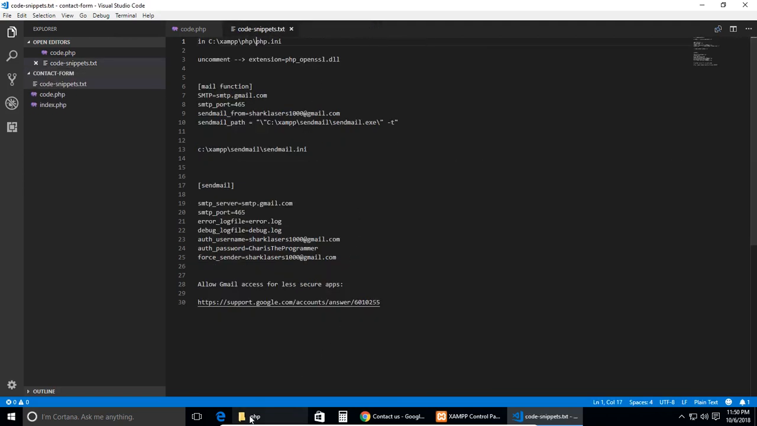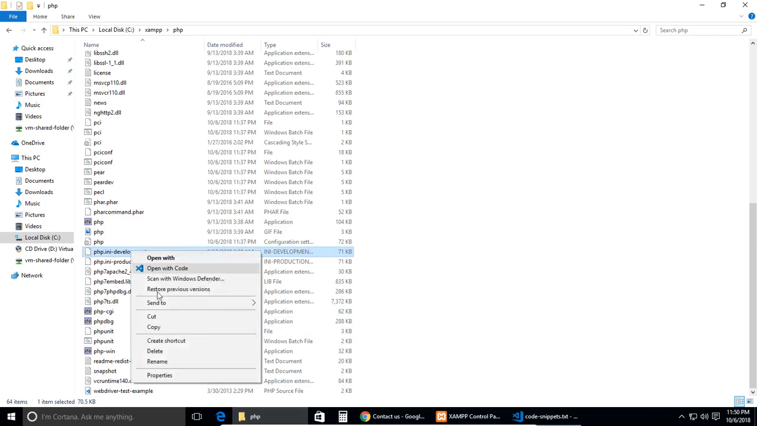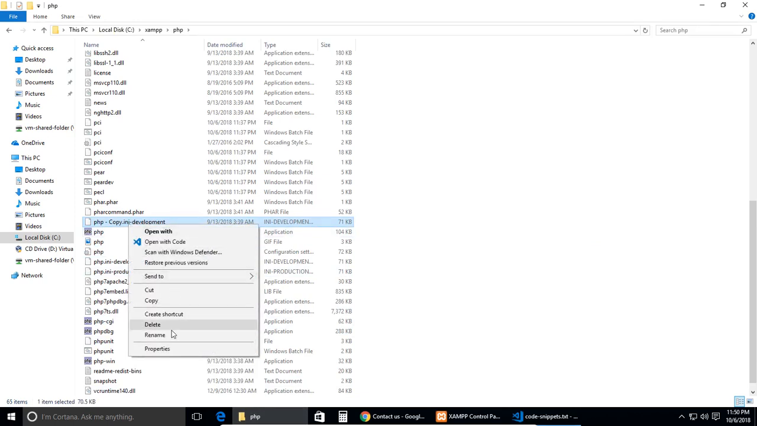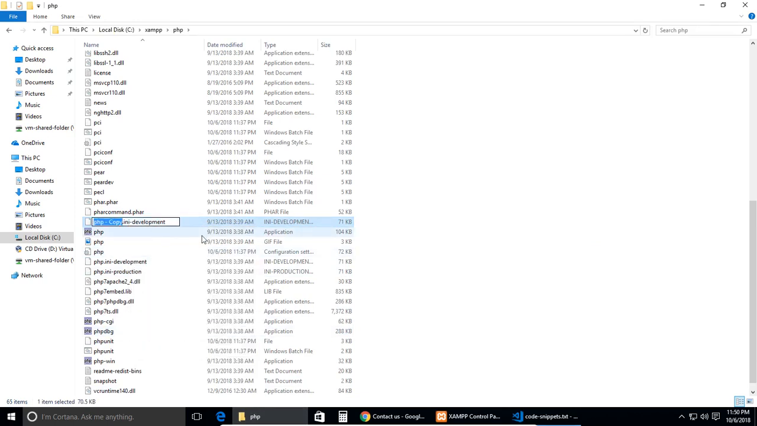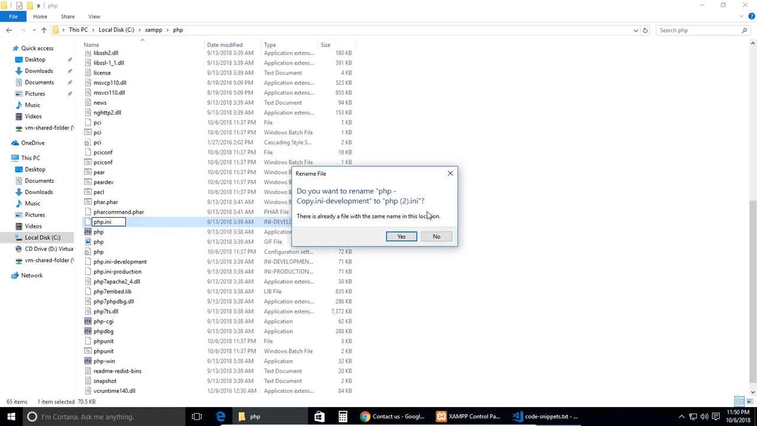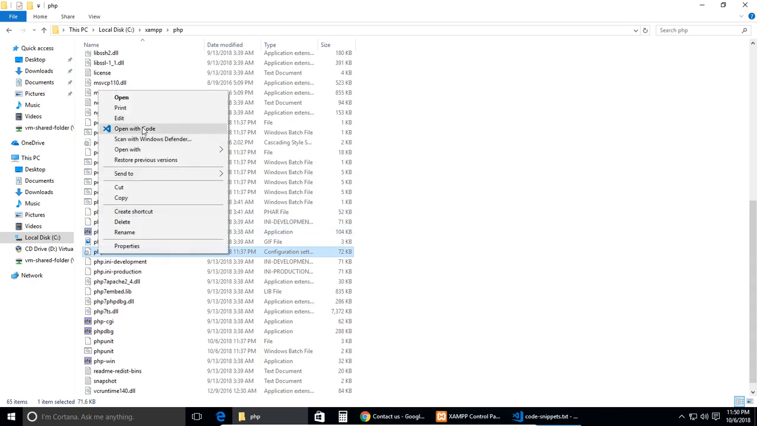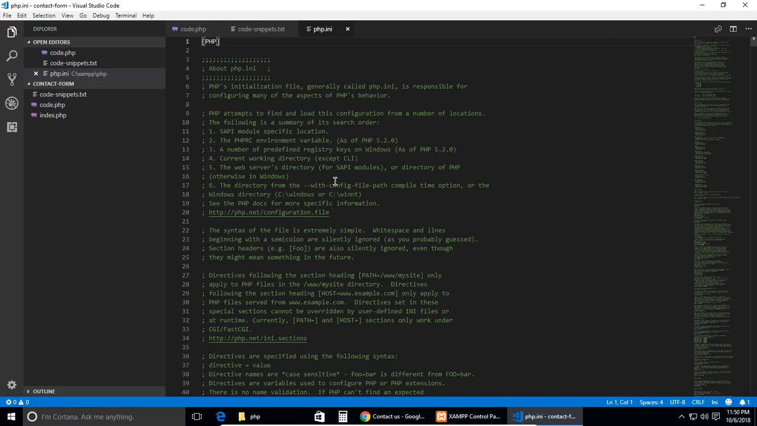Okay, so what we need to do is let's just make a copy of that and paste it there, and we just need to rename this to php.ini. And yes, we want to change the file extension. It's saying there's already a file. Oh, okay, so sorry, the one we are looking for is this one. It's php.ini. Okay, it's already there. So let's open this with Visual Studio Code. Aha, exactly, this is the file that we're looking for.